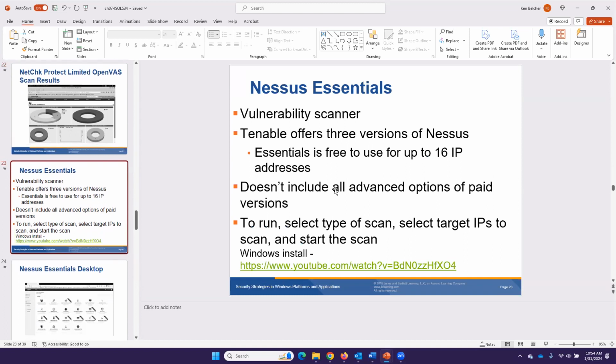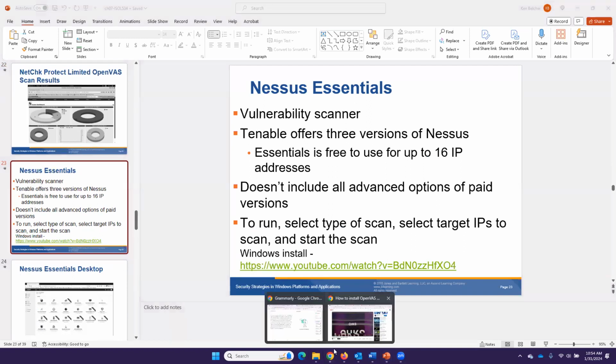And there's also Nessus Essentials. It's a vulnerability scanner. It offers 3 versions, and there is a free version, but it does include all the advanced options as you would expect. And I can show you a video of that just instead of showing you how to install it. You can install it for free.